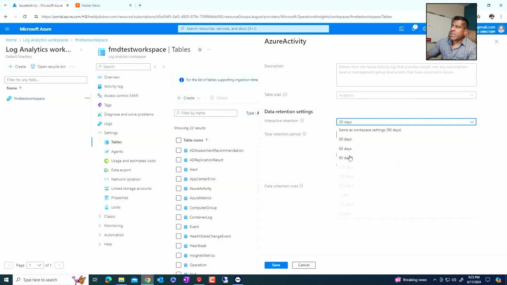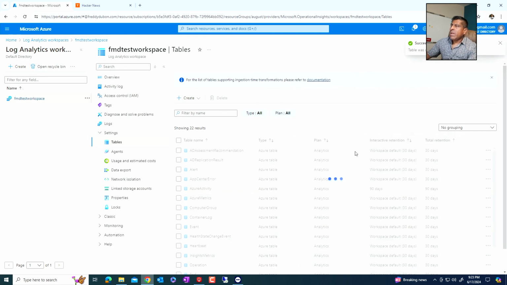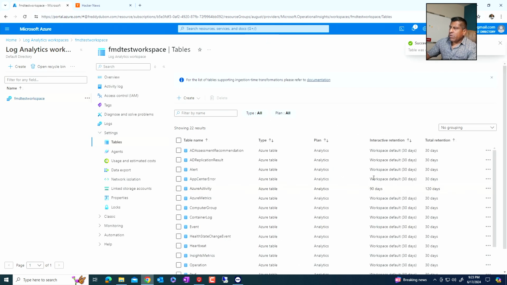So let's just say that this is 90 days interactive retention, and we're going to set it to 120 days of total retention. So in other words, 3 months and 4 months. Again, we can save that. It says that it succeeded. So now if you notice, it says the interactive retention is 90 days and the total retention is 120 days. That's one thing that you can do. This is the way that you can control cost in Azure Log Analytics Workspace, because archive mode is cheaper than hot data, as we would consider this one.